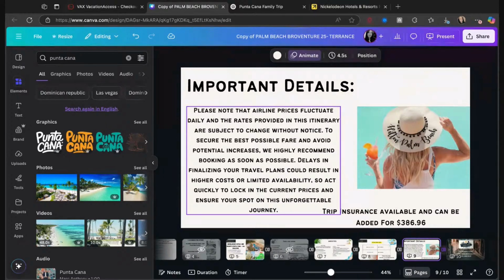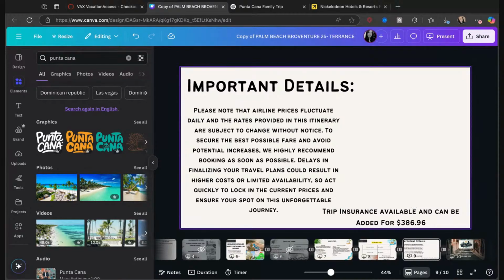Please note, this is always my little thing that I put in here. You guys want to put this in here too. Reword it if you don't like it, but: airline prices fluctuate daily. The rates provided in this itinerary are subject to change. To secure the best rate and avoid potential increases, delays in finalizing, and so on. There's a reason I do this. I have had so many instances where people will see this and then two days later want to book it, and I have to say no, the deposit changed, or the price changed. I told you in the beginning when I presented it to you that the price is going to change. So this is what that's for. Put that on everything that you ever send out. Obviously, this is for a different one.